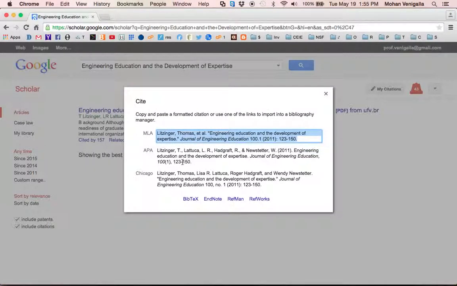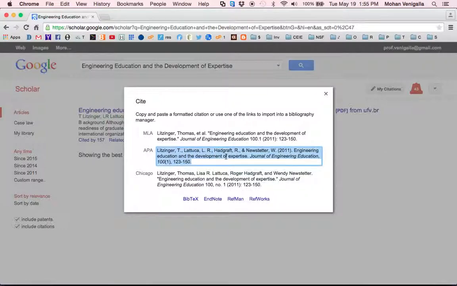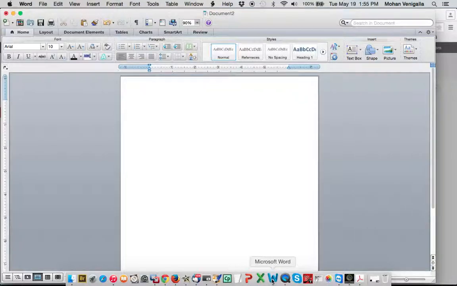It'll give you three options: MLA, APA, and Chicago style. Most journals I submit papers to use APA, so therefore I'm going to use APA format. So I check that one, copy it to the clipboard, and go to Microsoft Word and paste it there. Voila, that particular citation is there without my typing incorrectly the names, the abbreviations of their first and middle names, etc., etc. So hope this helps.